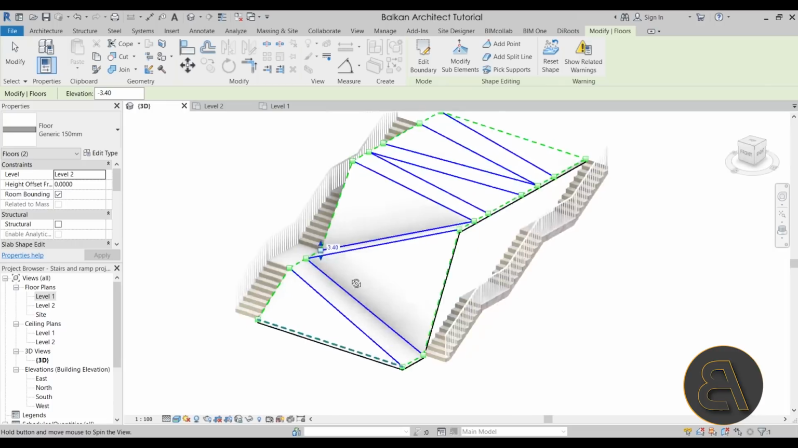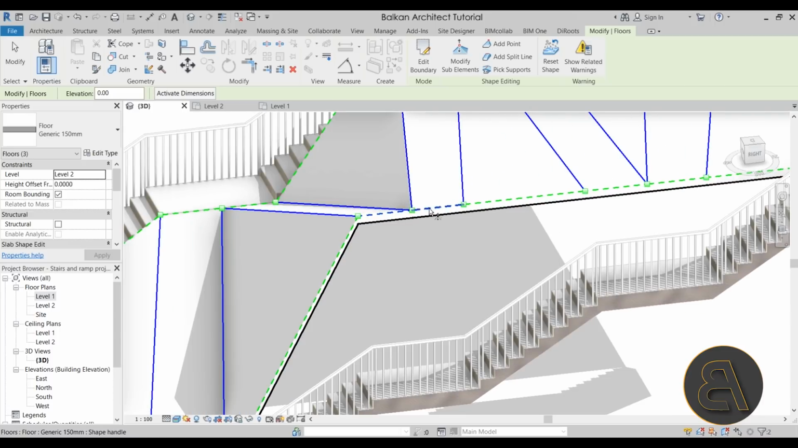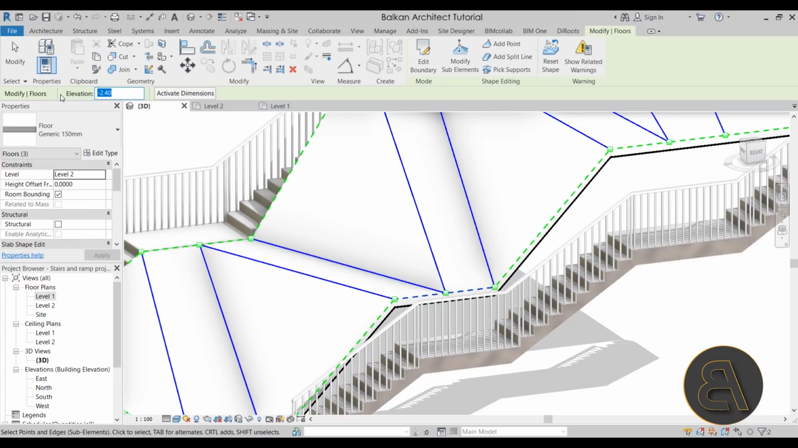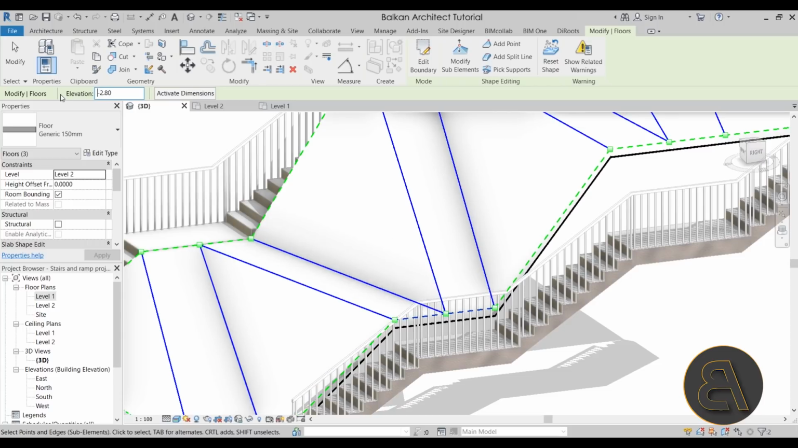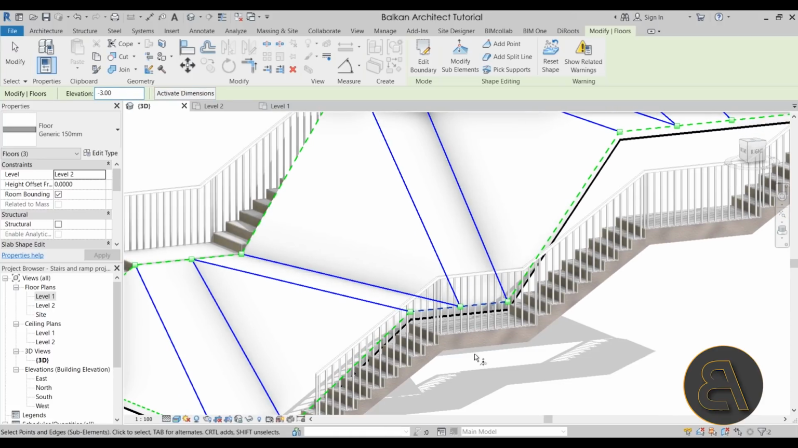-3.4. Perfect. Next, for this one, I'm just going to hold the Control key to select both of these lines. So this line segment and this line segment. And there, I'm going to type in -2.4. Let's see. Nope, it should be below that. -2. Let's try 2.8. No, it's even below that. -3.